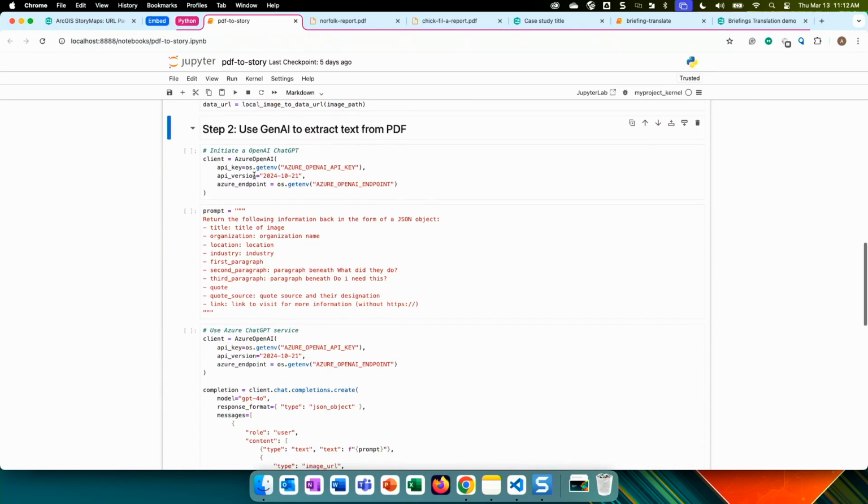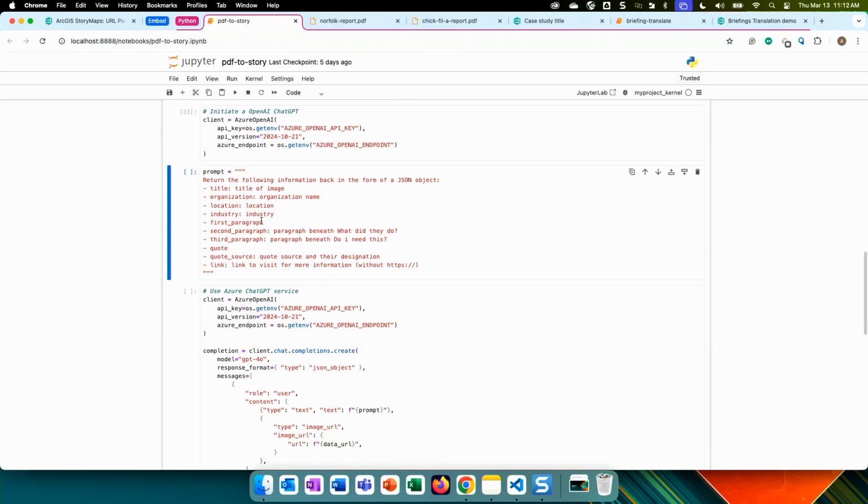So now I'm declaring ChatGPT, and this is the prompt. This prompt is particularly tailored for the case study that I'm going to extract. So I'm extracting the title, details about the case study, a few paragraphs, code block, as well as the link. And then I'm asking ChatGPT to return it as a JSON object.